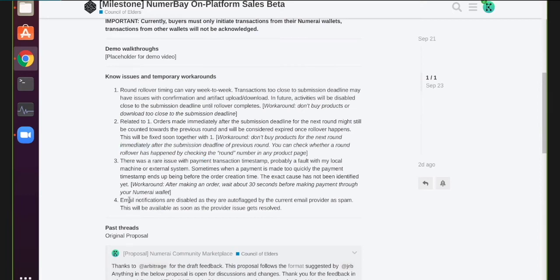Yeah. And the last issue is that email notifications are disabled for now because the mail providers are marking all the stuff as spam. Sad. Okay, those are the caveats to keep in mind.